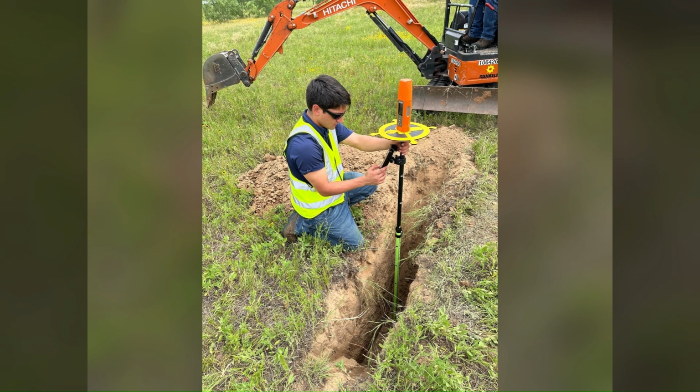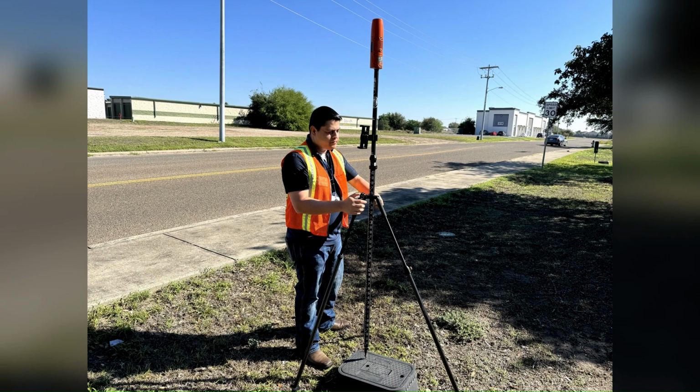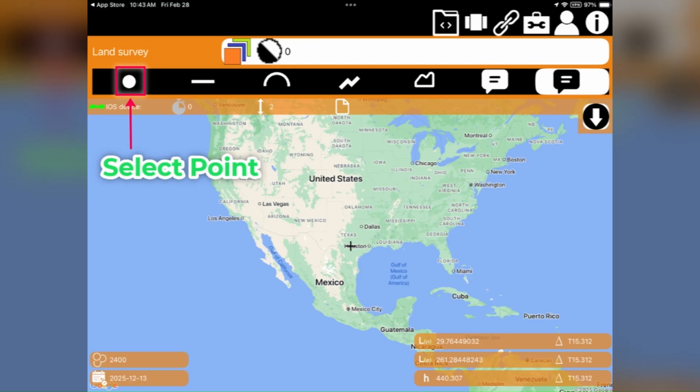First, we're going to move our GPS to the location of the asset that we want to survey, and then we're going to tap the point icon to record a point. If we have any attributes configured, we'll enter in any of that additional information at this point.